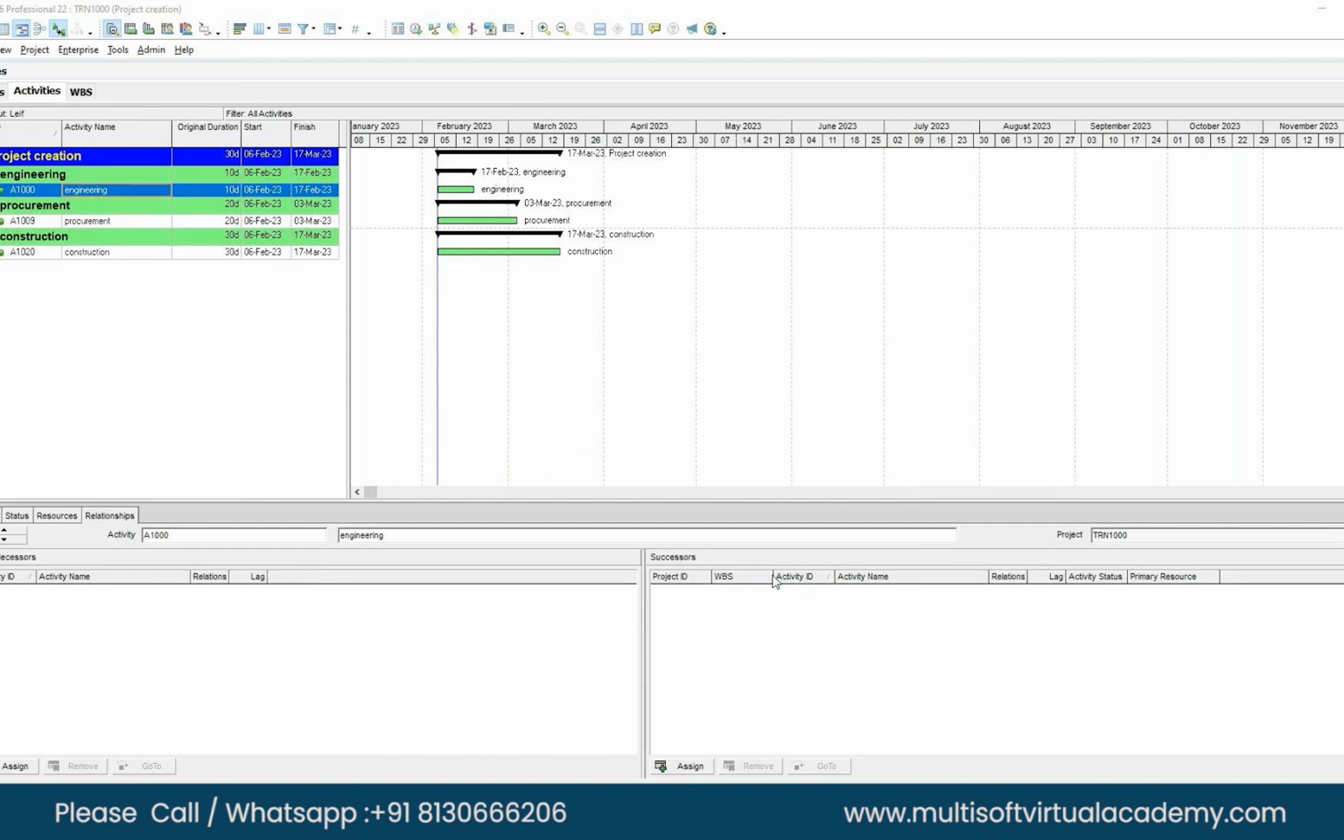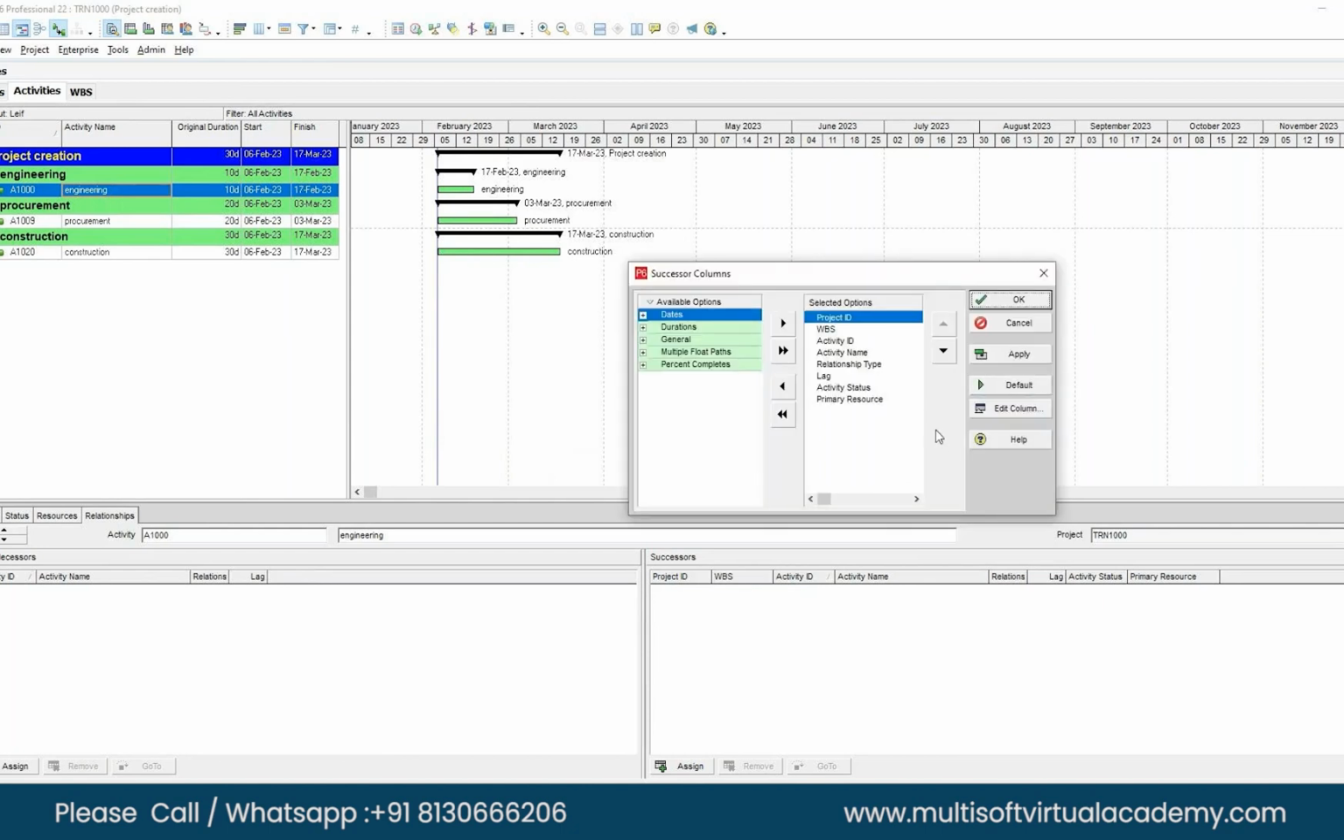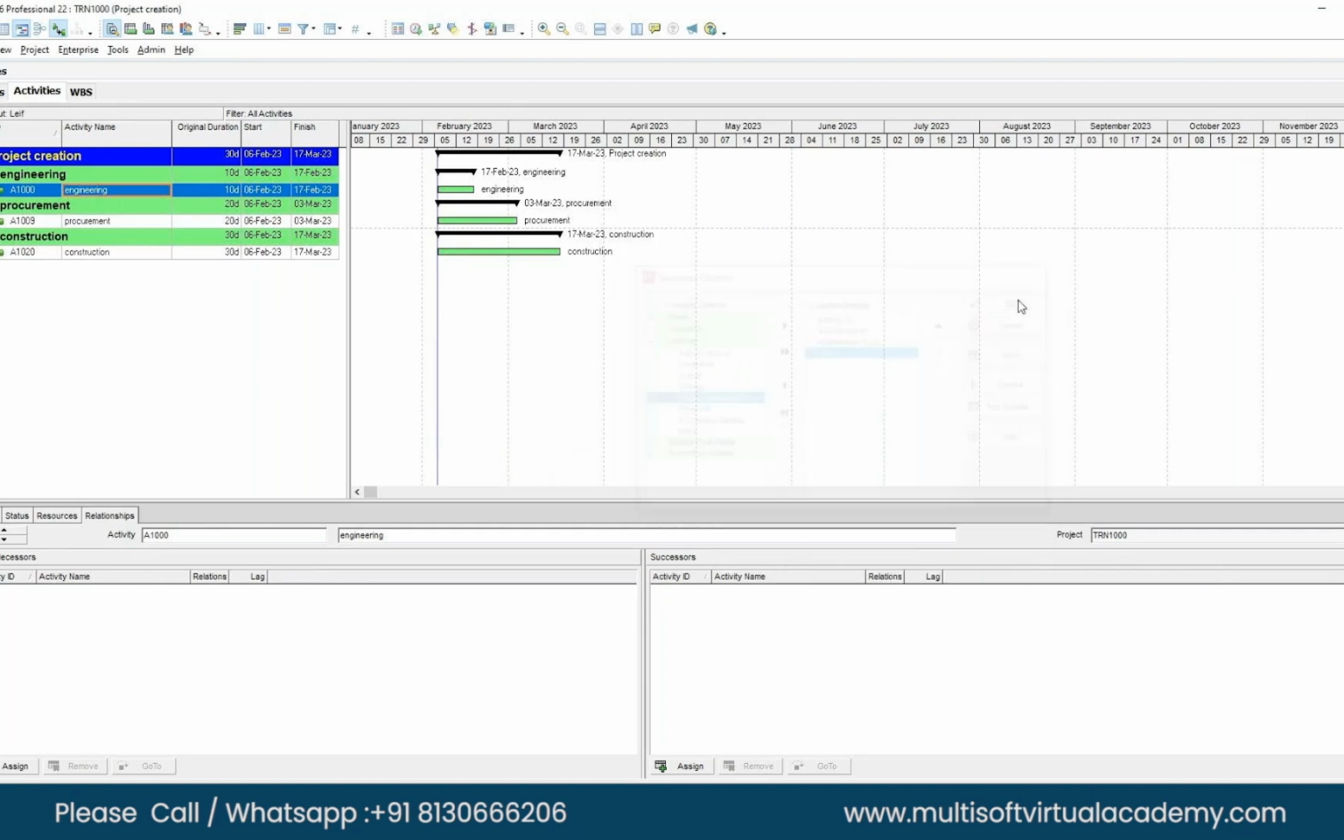Let's see again. Project ID we didn't need. WBS, activity we should keep. Relationship type we would like. Activity status and primary resource, remove, because we don't need them. Now hit apply. So we are done with the layout change.